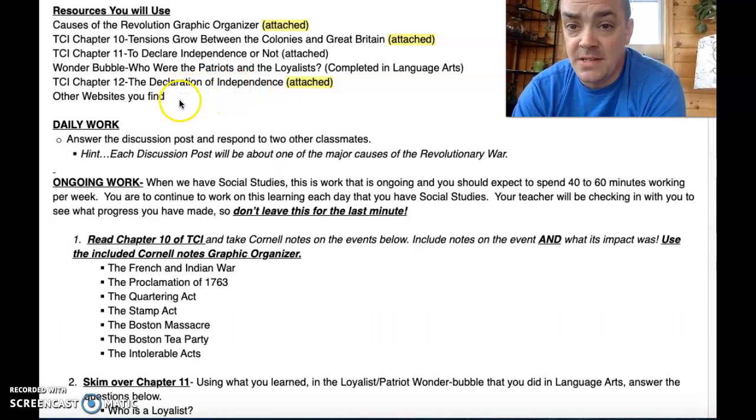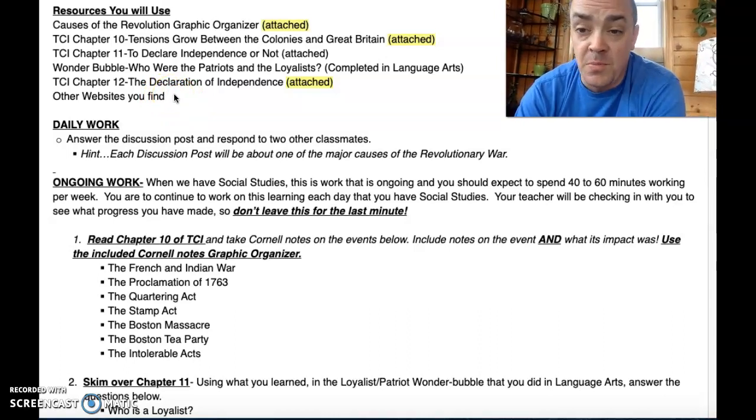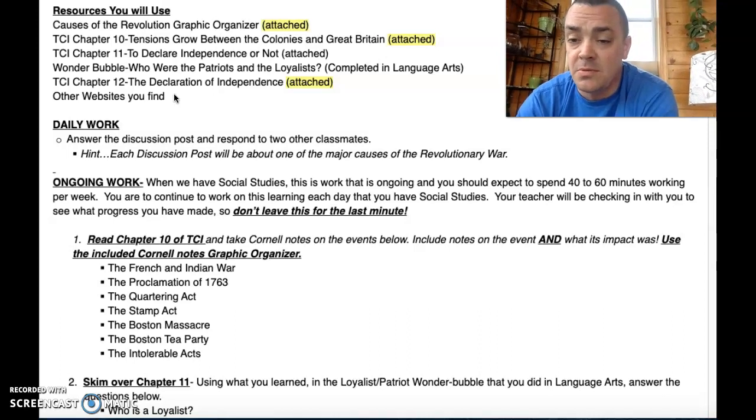And any other websites that you find. If there are good websites out there that have a lot of good Revolutionary War information, I would be more than happy to post those. So get those to me.